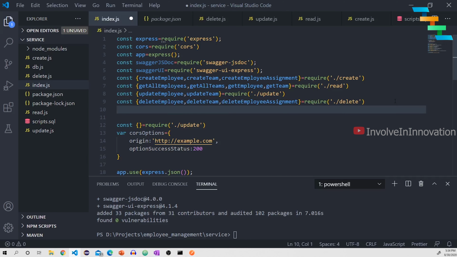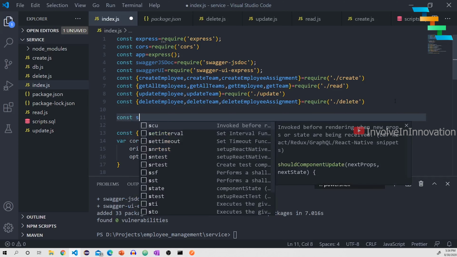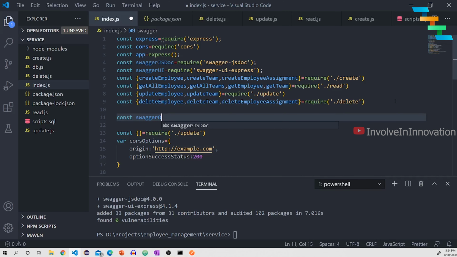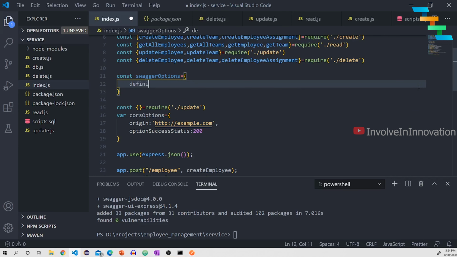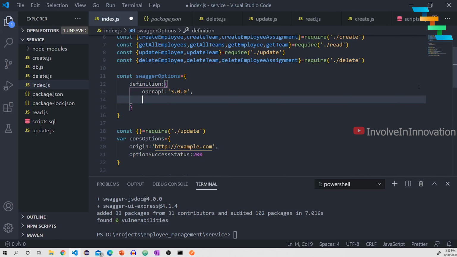Now we need to define our Swagger options. So for that I will create a JSON object, const swaggerOptions, definition equal to, here I am using OpenAPI standards 3.0.0, so I am mentioning it as openapi: 3.0.0, and then here I am defining some metadata for the Swagger info.